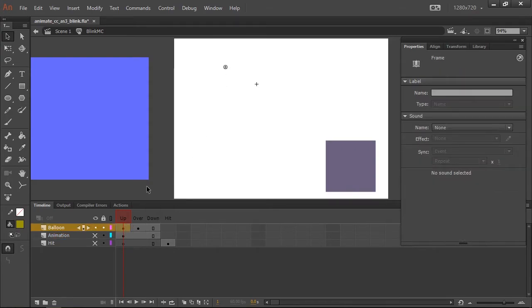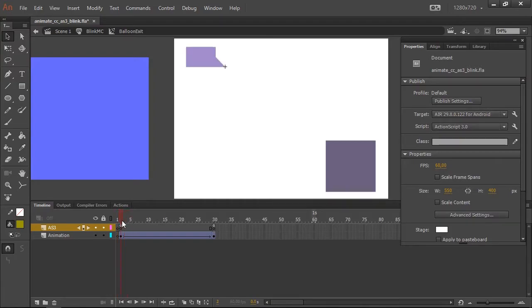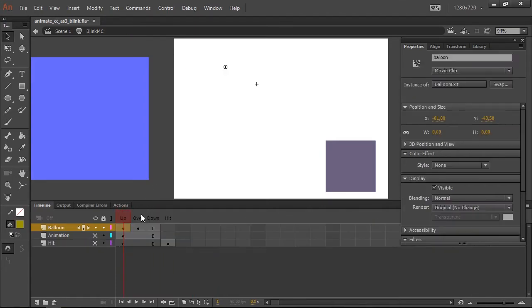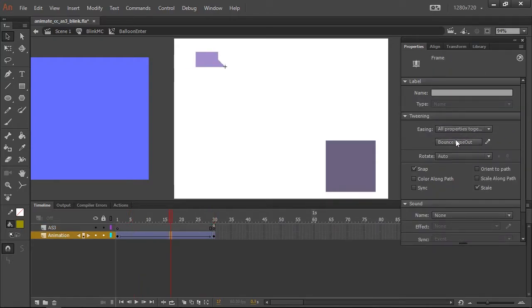And here I have that balloon pop-up. The first keyframe is an animation where it goes out, it is dismissed. And the second frame is an animation where it's called. Here it's doing this bouncing movement because I have defined it here in the properties for this tween.